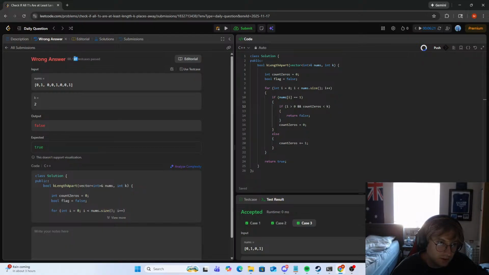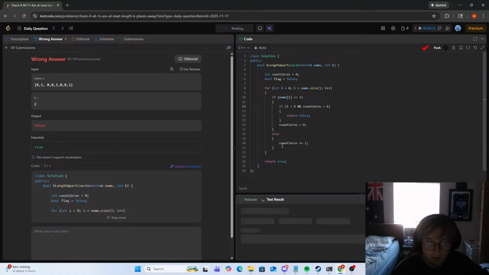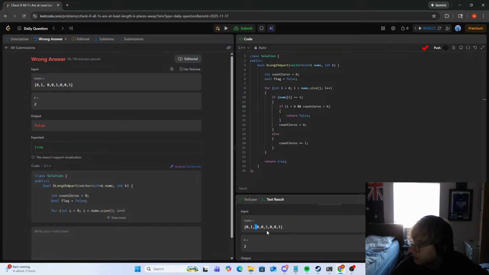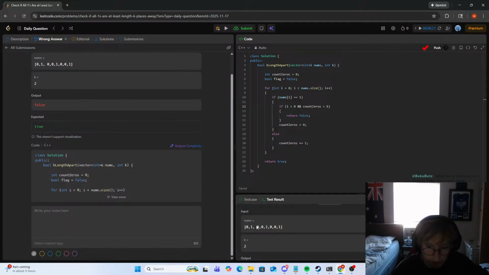Oh, we're missing 1 case here now. What is going on here? 68 out of 69 test cases passed. Why is there a space here, bro? What are you trying to do? You already have it correct, I think. I'm missing a single test case here. I don't know why there's a space here, though. Is that an error, bro? There's not meant to be a space here. Is that what's failing my solution?